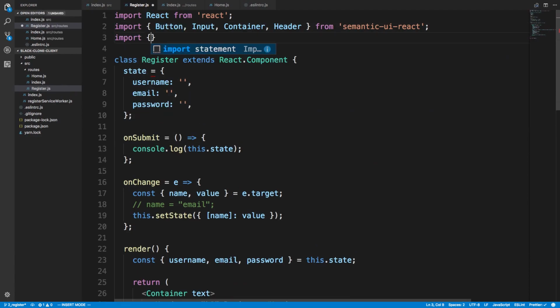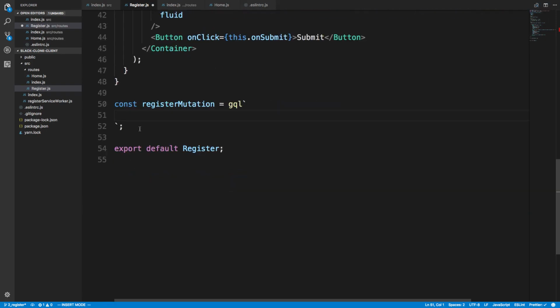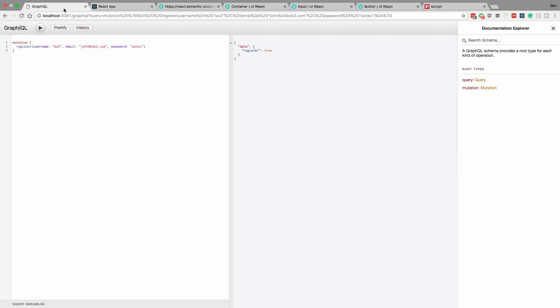So I'm going to just import gql and graphql from react-apollo, and we're going to just do a mutation here. So registerMutation is going to be equal to gql, and here's where we're going to put our mutation. I'm going to write this in GraphiQL because it makes it a little bit easier, because it auto-completes a few fields and prettifies it.